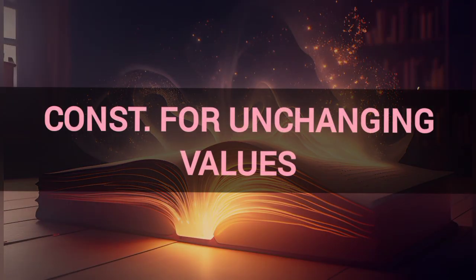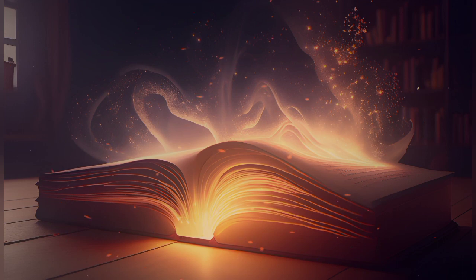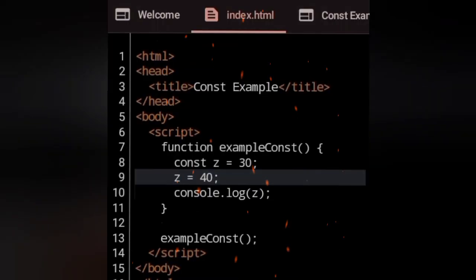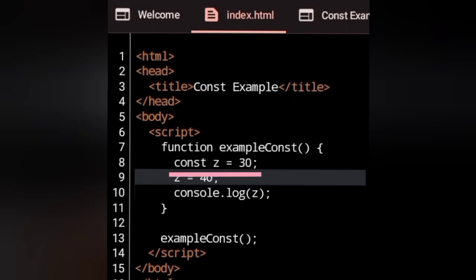Const, for unchanging values. Const is used for variables that you don't want to change after their initial assignment. Now let's try another assignment after the first assignment to a const variable. This line declares a constant variable named z and initializes it with the value 30. The const keyword is used to declare constants, and once a value is assigned, it cannot be reassigned.